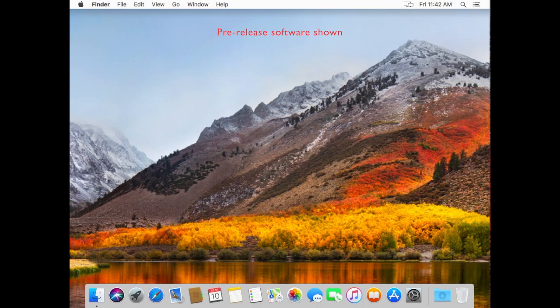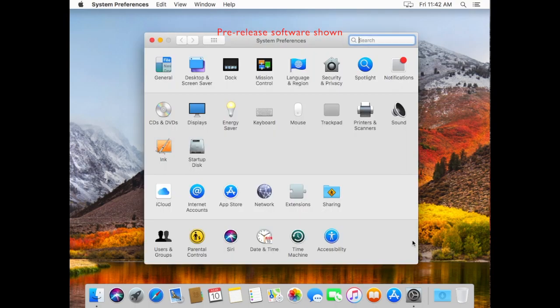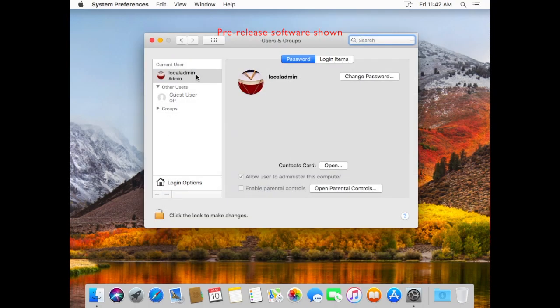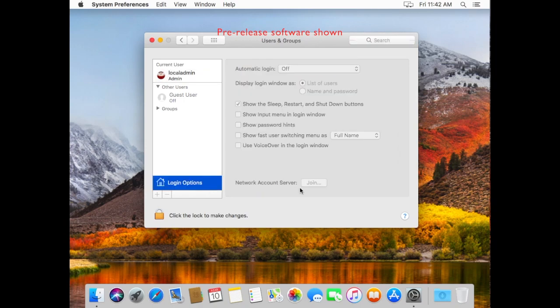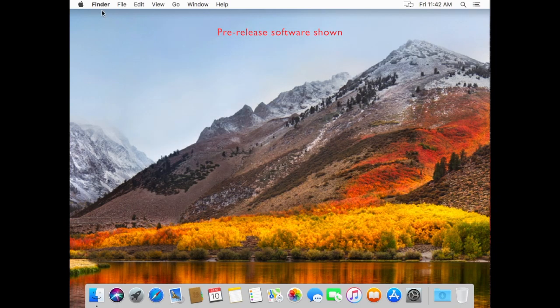To give you a quick preview of what this looks like, I've got a Mac here running High Sierra. If I take a look in System Preferences, you can see that this is just the one user on the system. You can also see I'm not bound to Active Directory in any sort of way. But I've installed NOLO on this Mac.